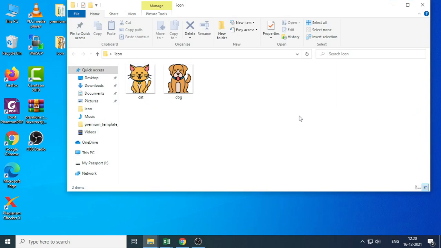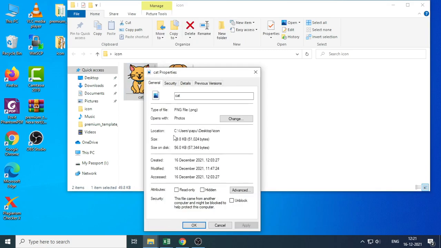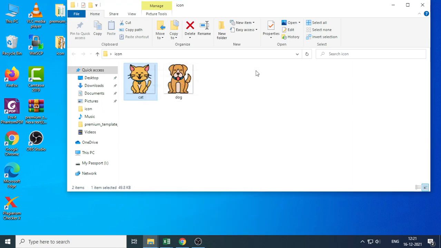so how do I copy this image address? Go to properties, that means C:\Users\Papu\Desktop\icon, and I have to give a slash and cat and dot the image extension. This is an image in .png, or there is an easy process.